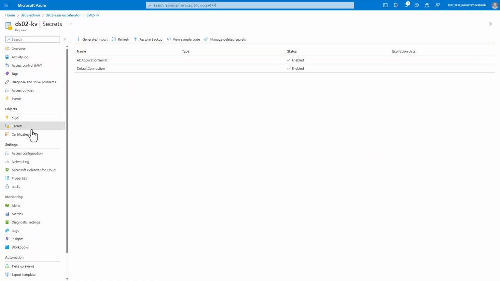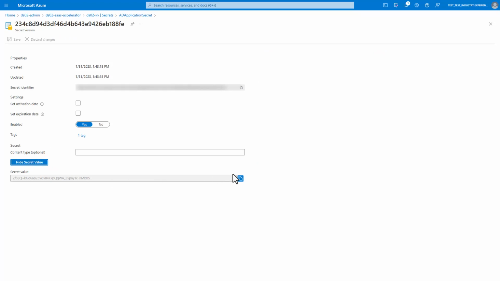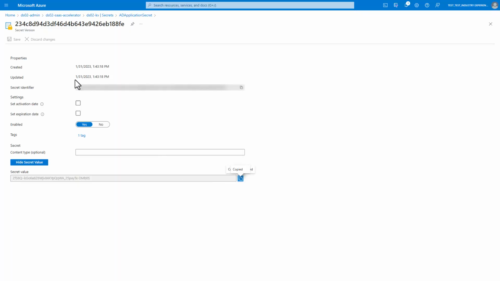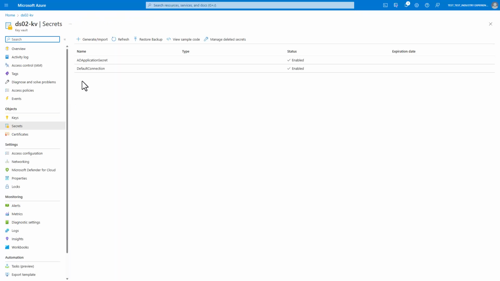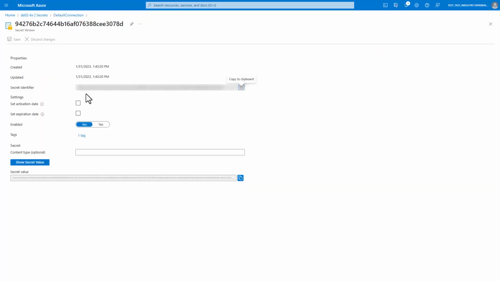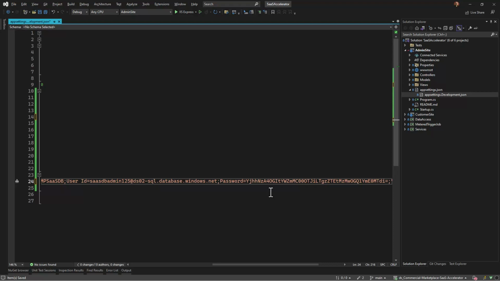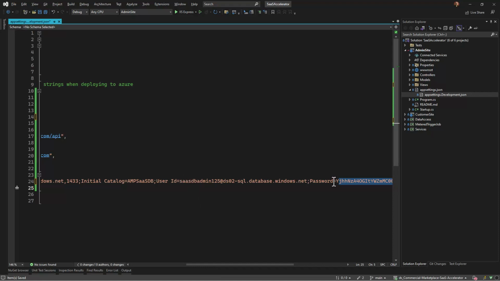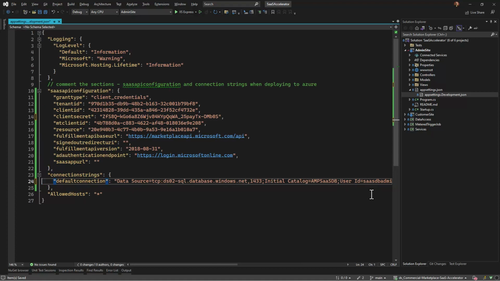And from here, we'll jump down to secrets and notice that we have two of them. One, the Azure AD application secret. Here's my secret value. I'm just going to copy it and pop it into my configuration file. And then now we need the connection to the database. So let's go back one here and note that I've got my default connection. I'll drop down into here and copy that to my clipboard. I'll then drop it into my configuration file. Now notice that I now have a username and password should I want to get into that SQL database that we set up earlier. So that gives us what we need in our app settings.development.json file, and now we're ready to run our application.